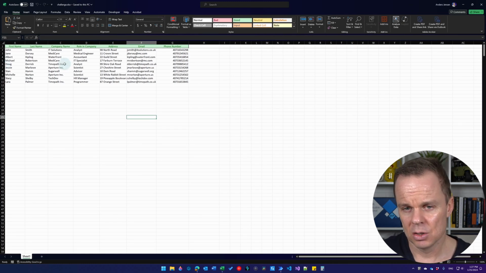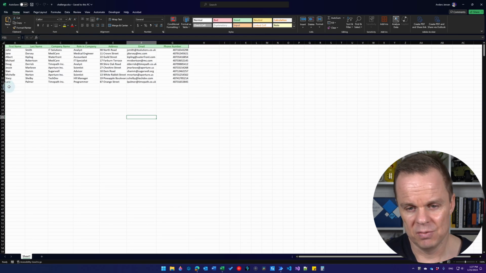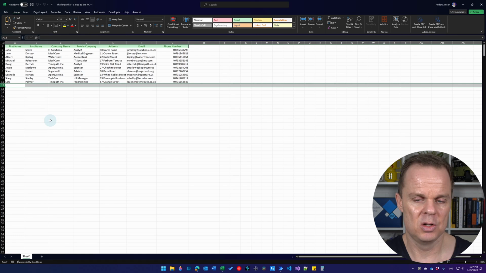We have 7 columns: first name, last name, company name, role in company, address, email, and phone number. We also have 10 records from John to Lara with their data. There are some invisible rows here. So click this 12, and this is part of the challenge, but we could easily have Power Automate Desktop solve it, but that's not the scope today.